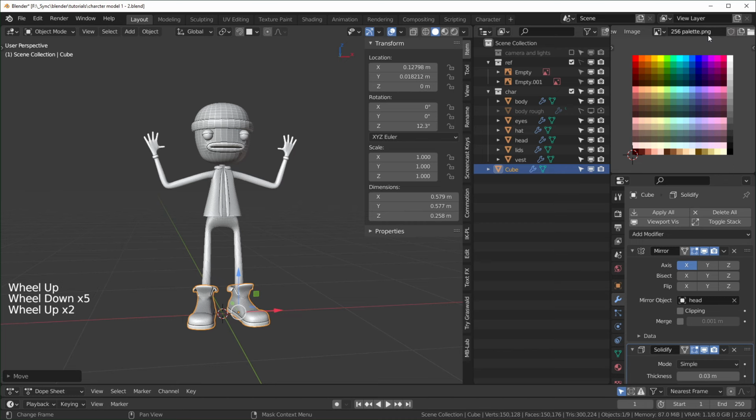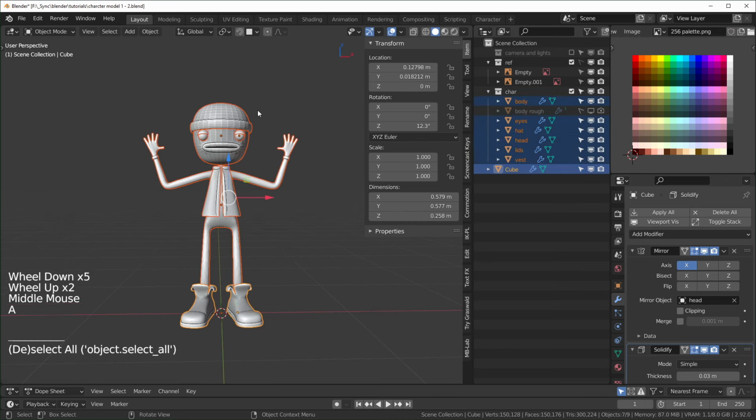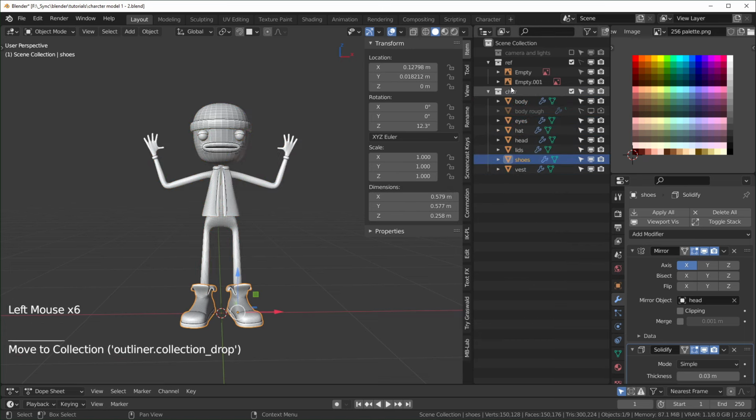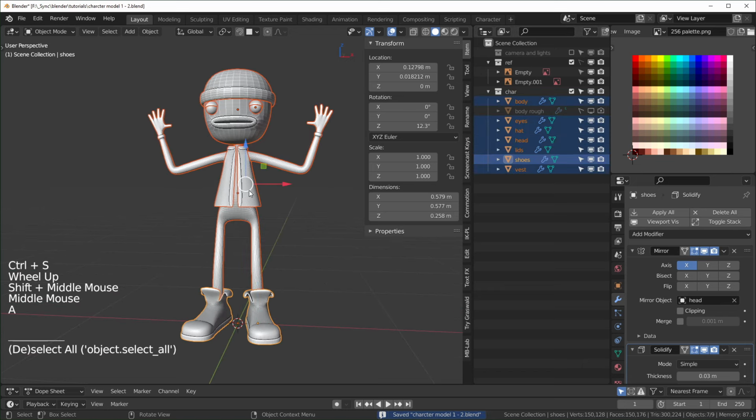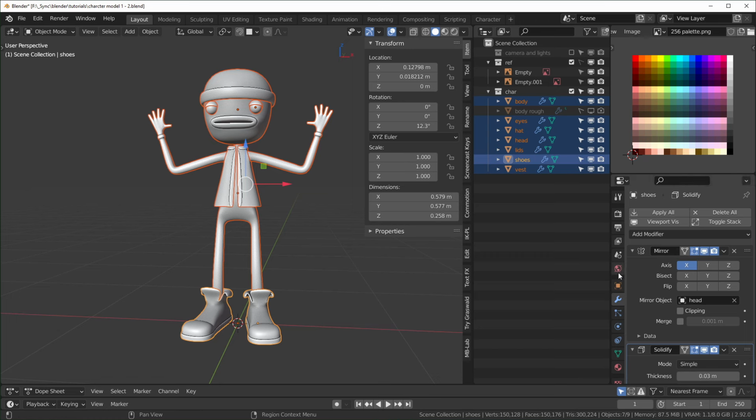And so now that we have this in here, we can, first of all, I'm going to select everything, make sure these are named shoes, and I'm going to put it in with the other ones and give that a save. And select everything and shade everything smooth, okay? And we need to actually add the material.